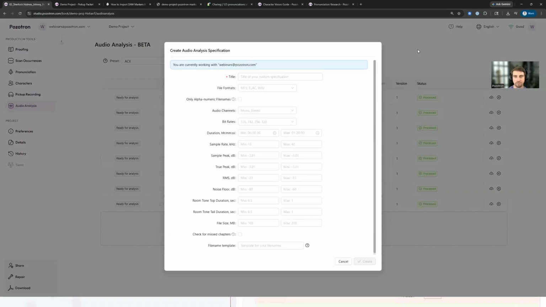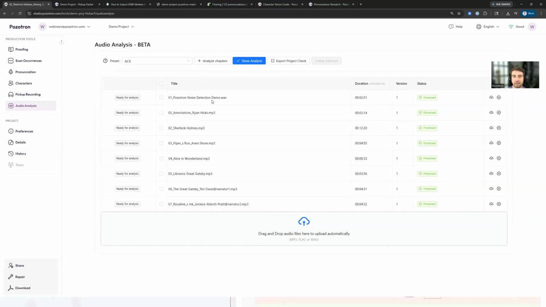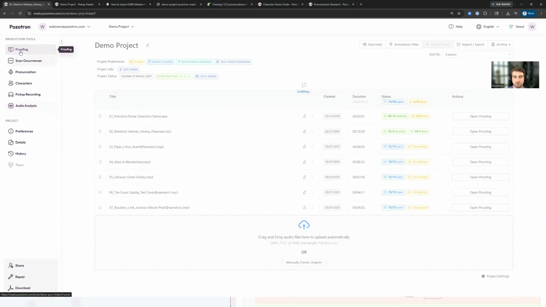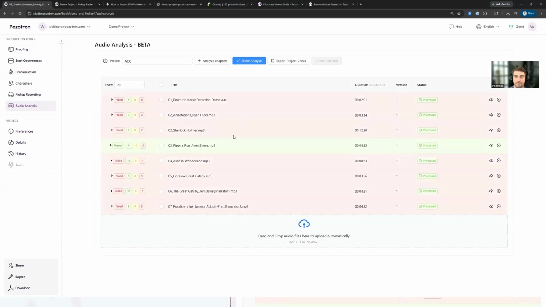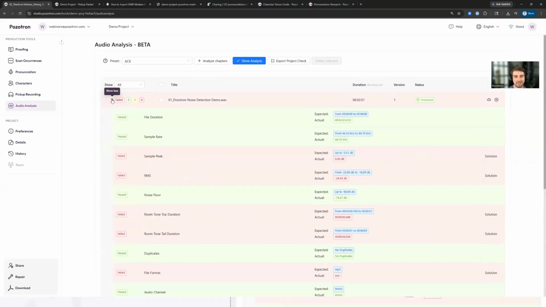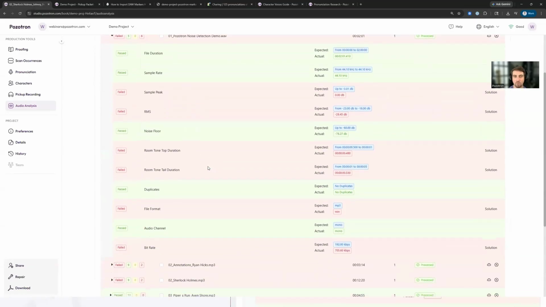If you have a particular client that has their own requirements, you can put them in here and upload your mastered files. So not the same ones you used in proofing. Usually these are raw, and then you'd want to go master them and upload the audio files here. Once it's processed, you can click Show Analysis, and this is going to tell you if your files are up to par, and I have ACX selected. So are these ready for uploading to ACX? Apparently not. And I can click this drop down on each file to see what the problem is.